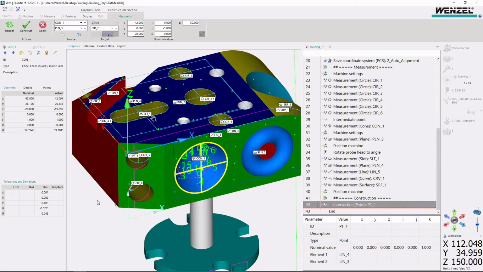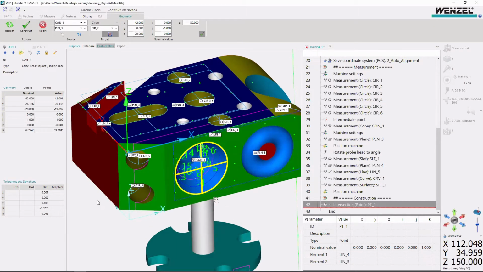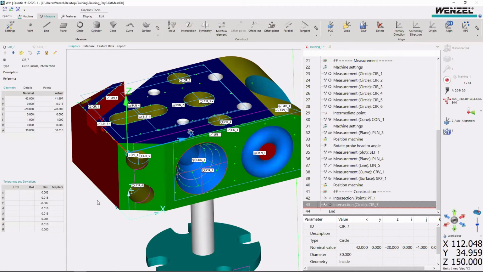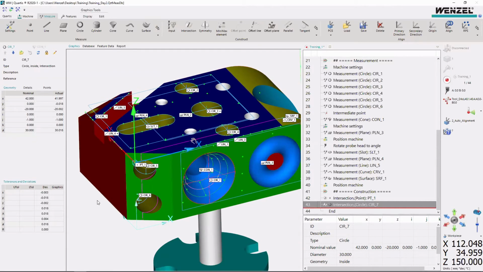Okay, so let's say I want to construct this circle. Because this circle is unable to be measured, what I can do is just measure it as a cone, and then intersect with the plane to get this bigger circle. And so this is my nominal values. After I construct, I will get the actual value also right here. So it's a bit different from the nominal. Okay, so this is how we intersect it.